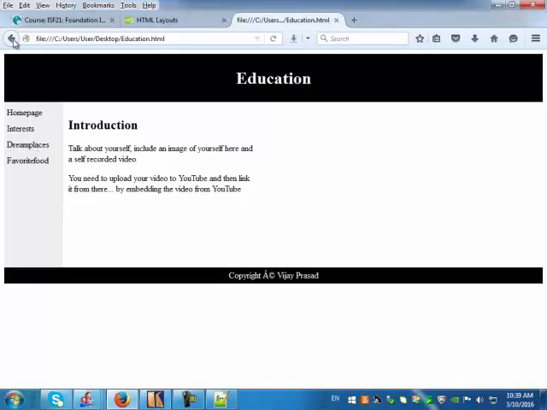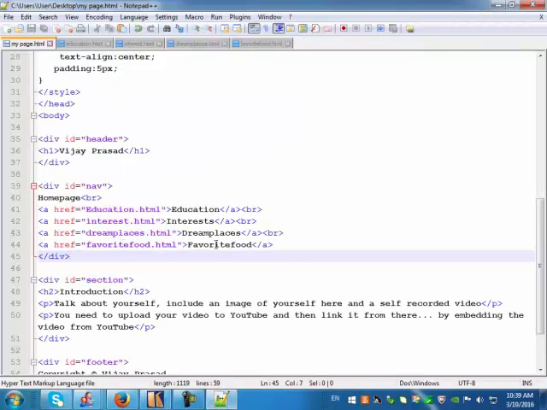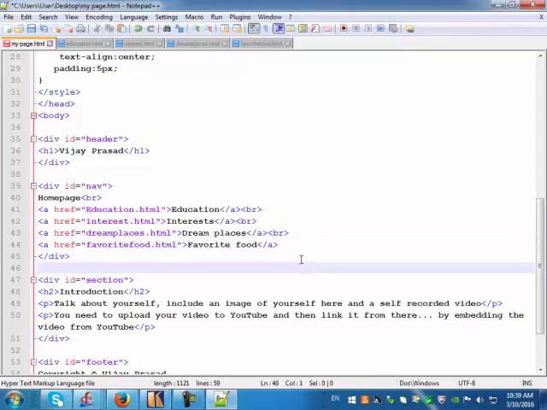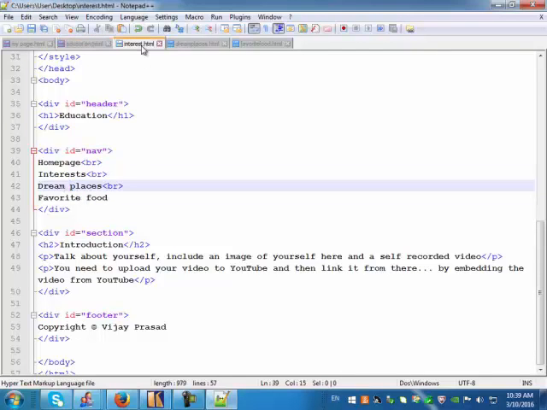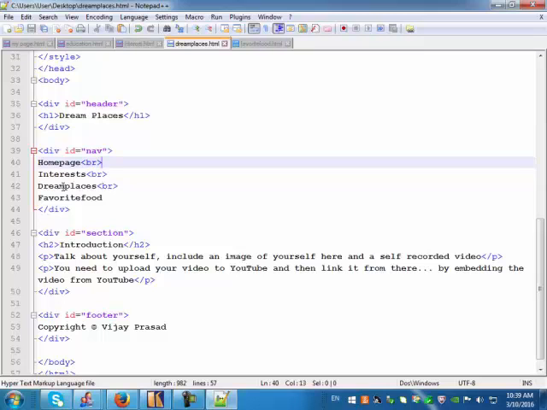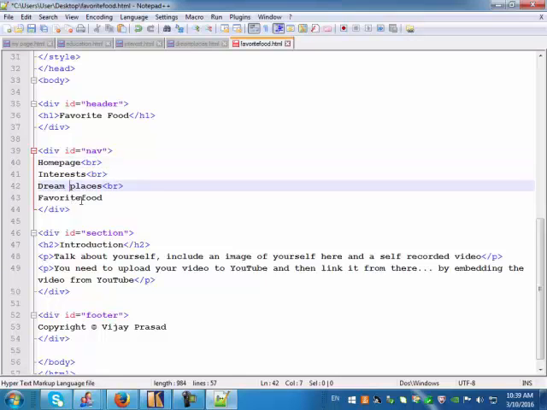So let's go and click on these things and change these items. Alright, so everywhere it says favorite food and dream places, these are two words, so you can separate it like that. Again, favorite food, dream places, like that. Interest, again, dream places, favorite food. I hope you can follow what I'm doing.